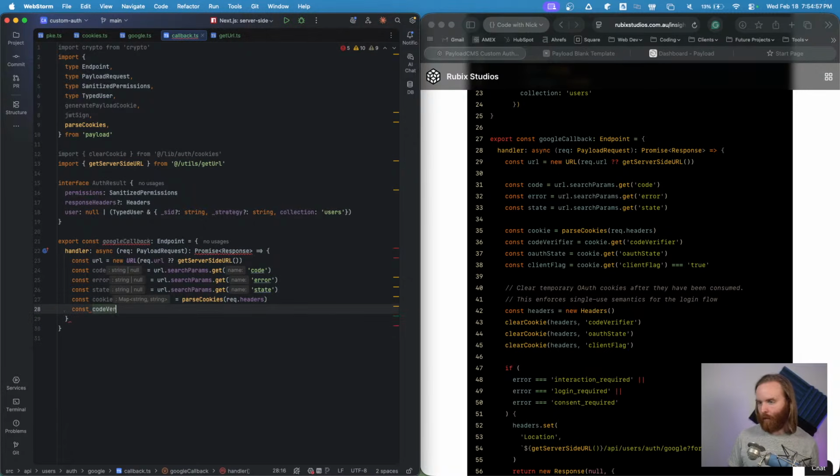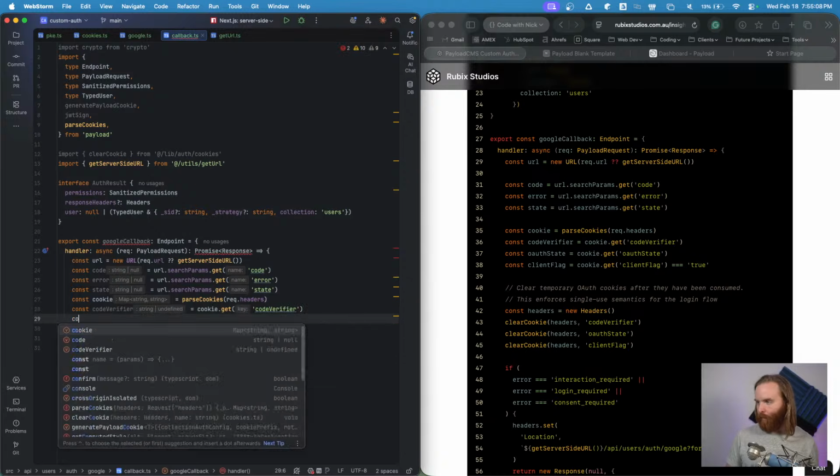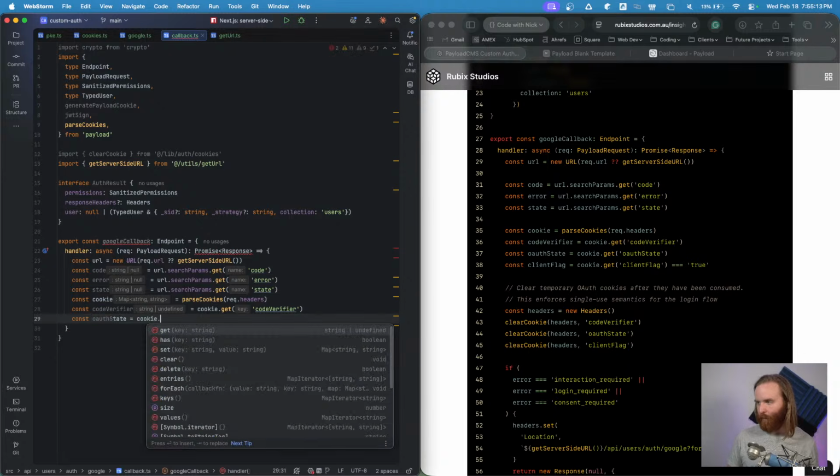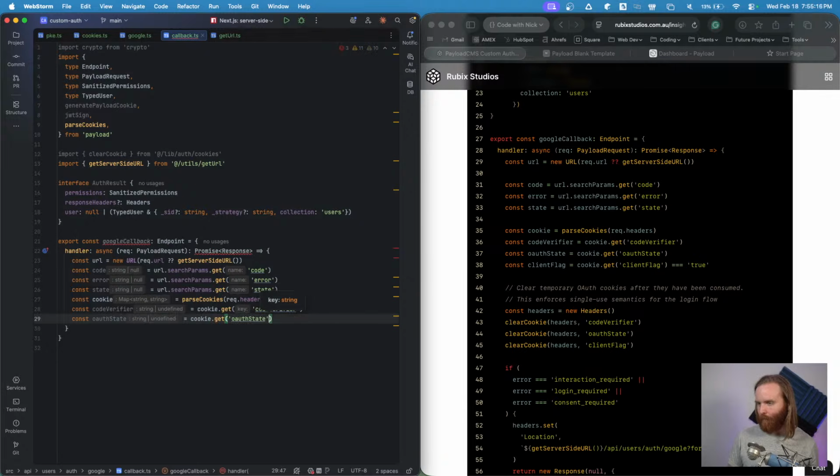Then we can do our code verifier. This will get from our cookies the code verifier. Then we'll store the OAuth state, which we'll get from our cookies as well. And then finally our client flag, which again we'll get from our cookie. And this is a comparison, so we need to make sure that it's set to true.